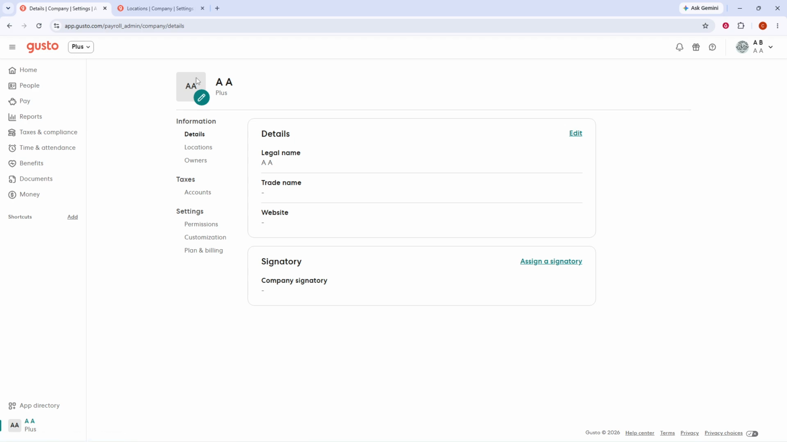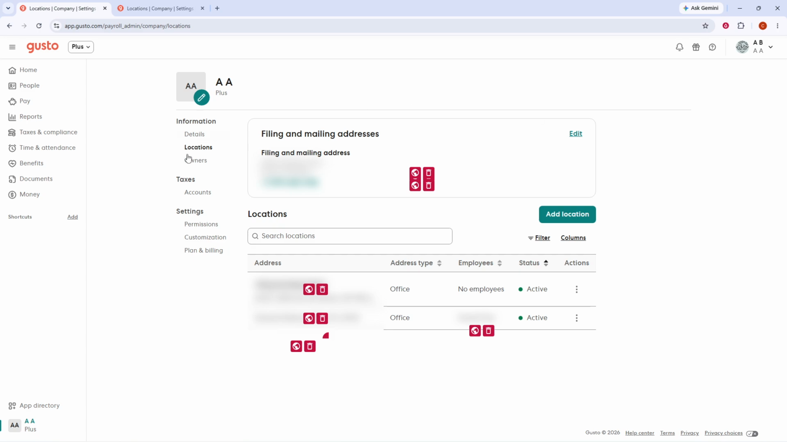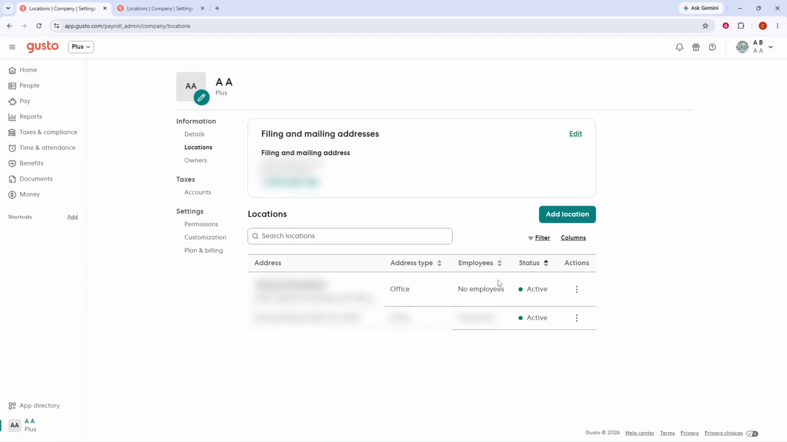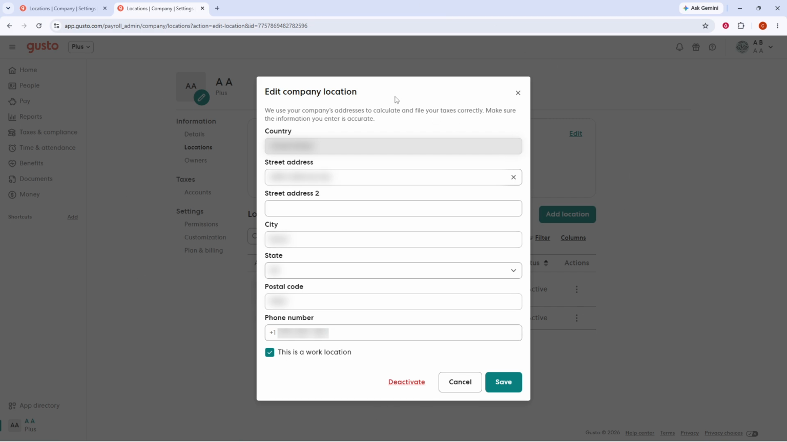This is the section where you can manage core information related to your business. Next, look to the menu on the left-hand side and click Locations. In this area, Gusto shows the business locations connected to your company profile. If your company only has one location, this step will be simple. If you manage multiple locations, take a moment to choose the correct one before making any updates. After selecting the company location you want to change, click Edit. This will open the location details so you can make changes directly to the address fields.